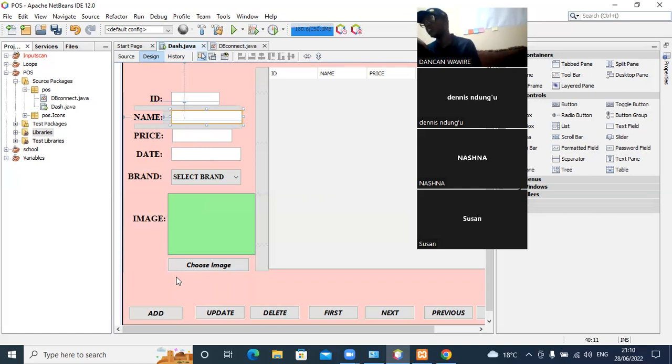Then your session ya mwisho, of course, tutamake now tunapeleka vitu kwa database. The last session tutakuwa tuna make sure vitu zinatoka kwa database zinakuja kwa hii table so that we can update, delete, click on the first one, next one, previous and last.